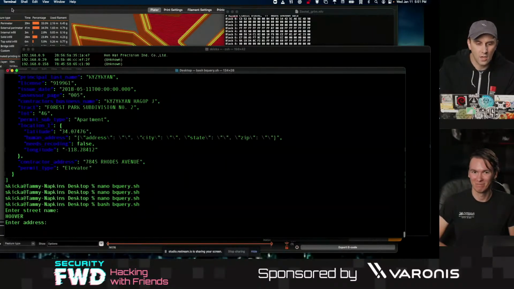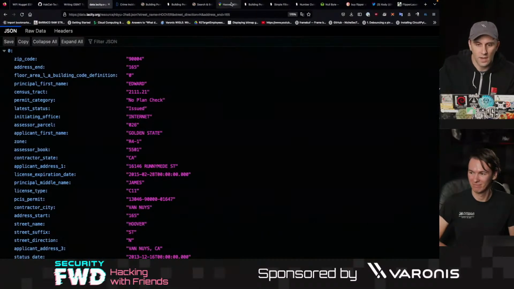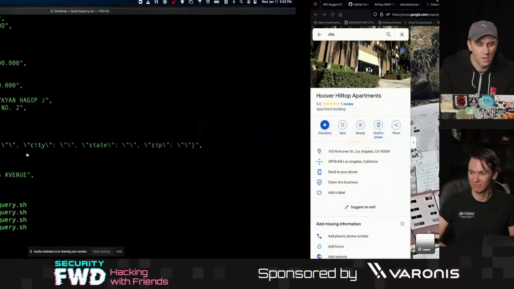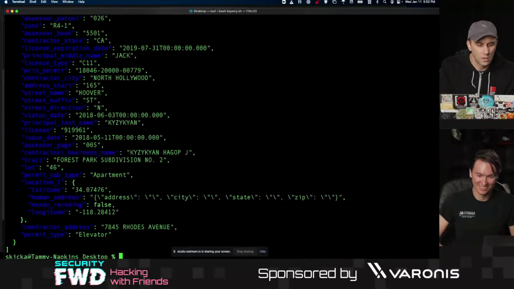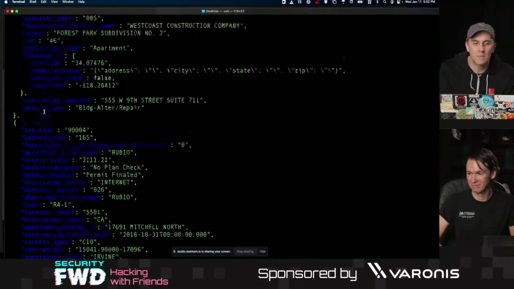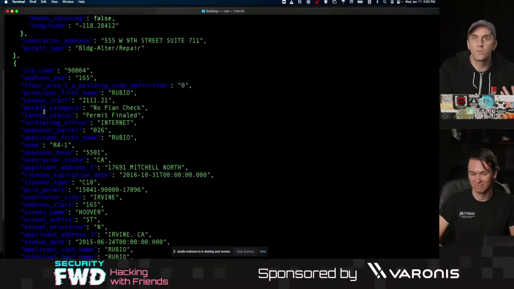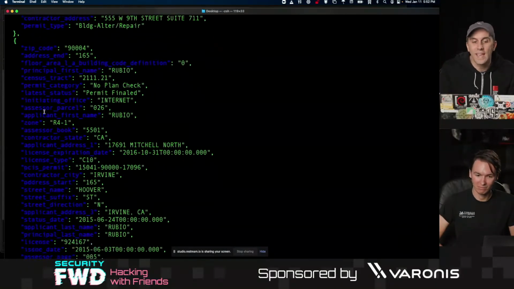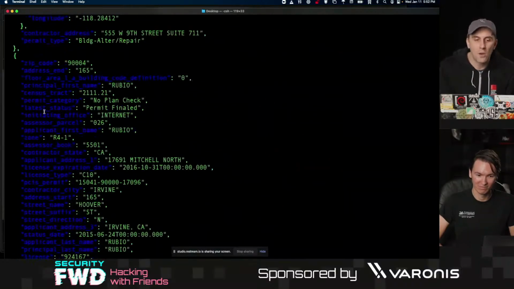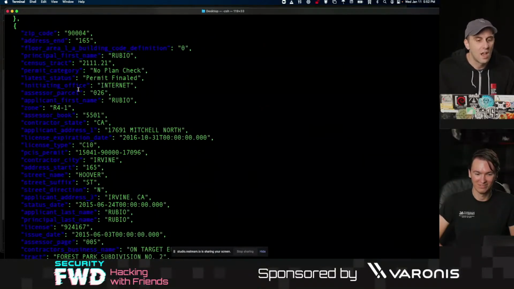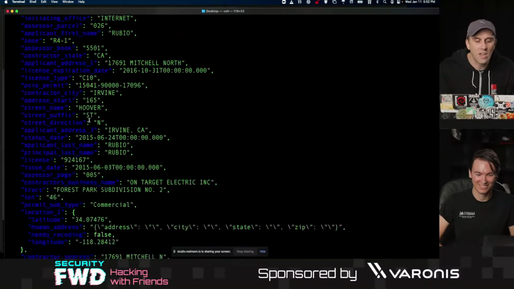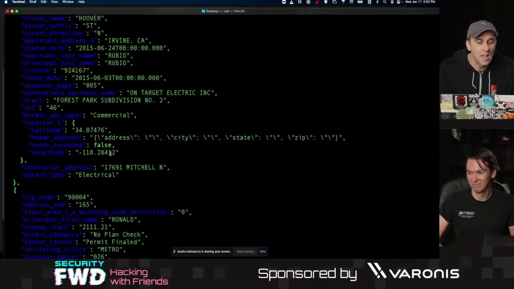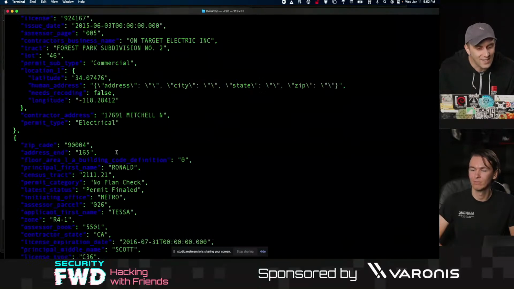So the address here, if I remember correctly, we decided on 165. And then the direction is going to be north, right? North Hoover. There we go. It pulls down the information, and we have this neat little bash script that makes it so that, provided we know something like 123 North something street, we can get all the relevant information about that particular building. We can see the permits for them. We can see the contractor's address and the contractor's information. We can get a longitude and latitude.